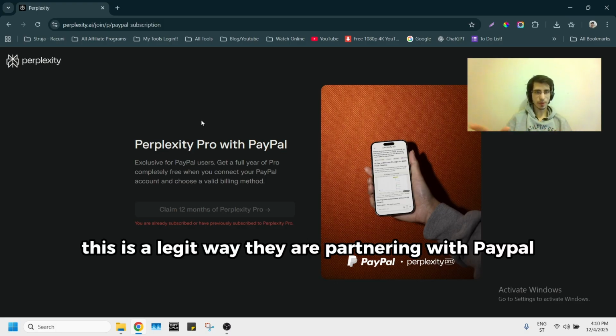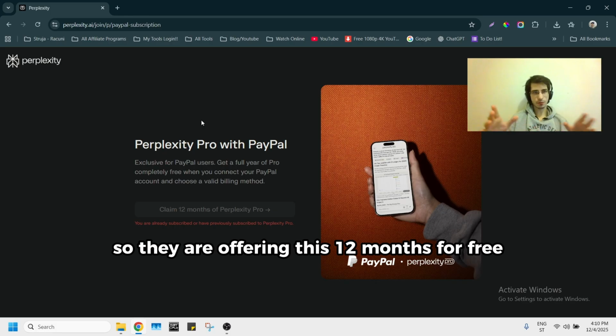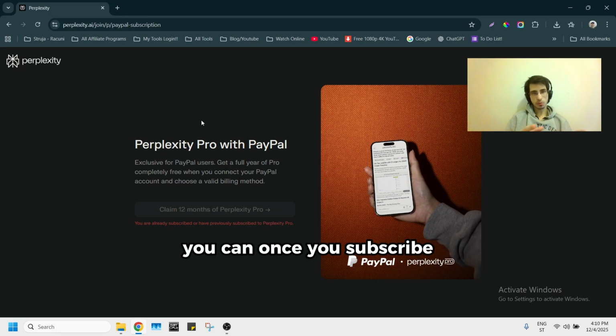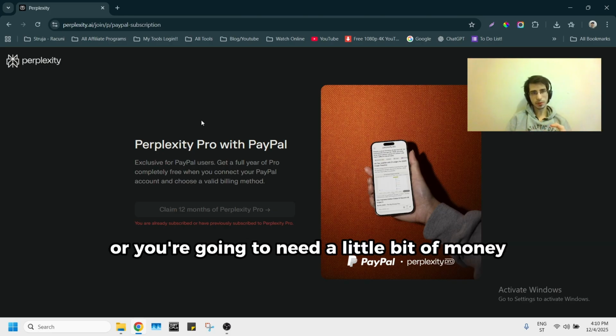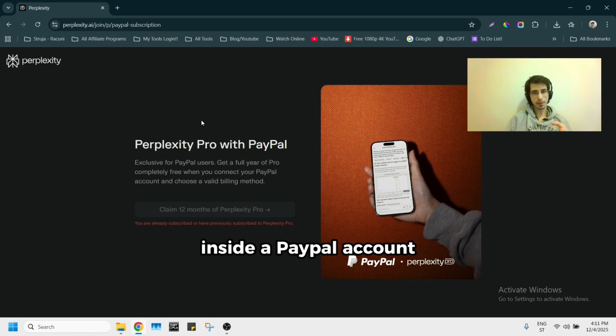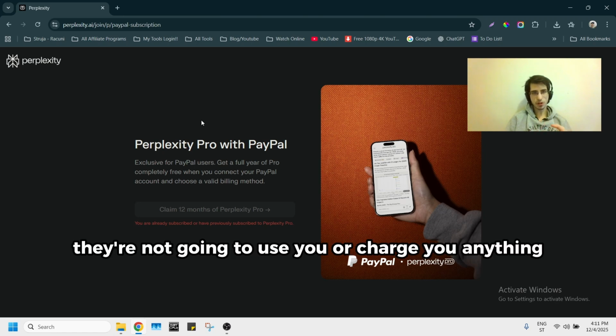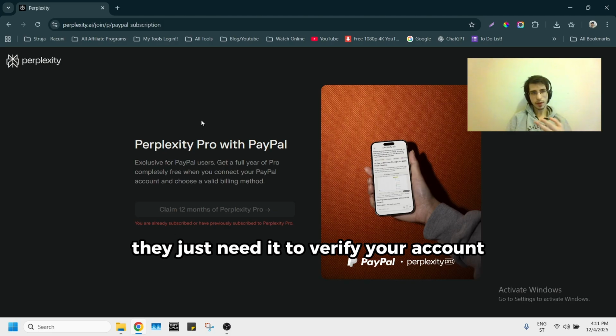They are partnering with PayPal, so they are offering this 12 months for free. Once you subscribe, you're just going to need a PayPal account. Inside of the PayPal, you will need to have a valid credit card, or you're going to need a little bit of money inside the PayPal account. They're not going to use you or charge you anything. They just needed to verify your account.